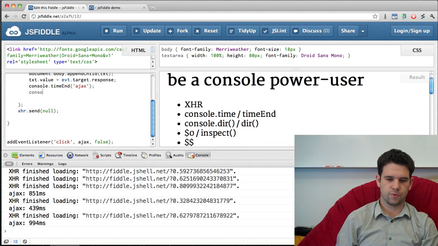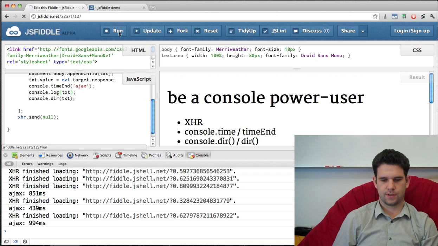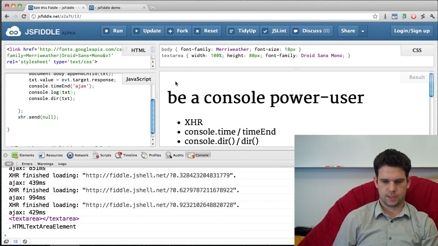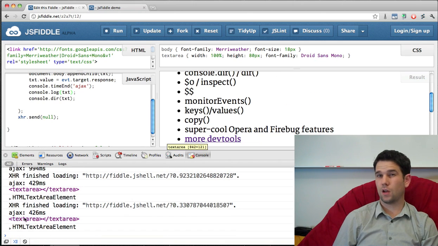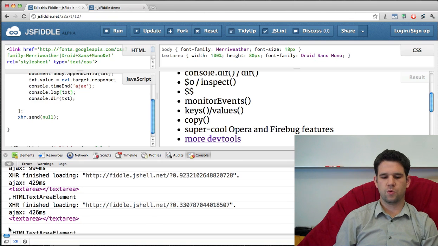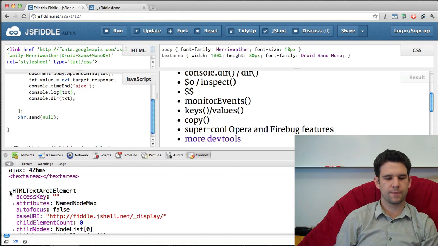Console.dir is an interesting one. To do it, I'm going to dir out the text area that I've created, and I want to show that in comparison to console.log. So we'll both log and dir that out. I'll run that, and now I'll click. So here we have, this is the log view, and this is more of the tree level view. And console.dir gives you more of the DOM level view of an object. So sometimes you want that.